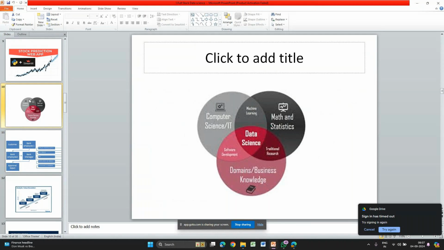Every second, whatever data is being generated in Amazon or Google or LinkedIn or X, we are analyzing it and immediately giving predictions or forecasting about the particular activity. For that, you need to have some programming skills.